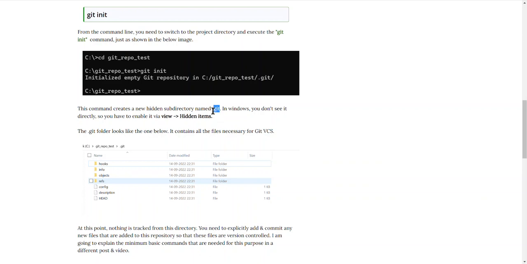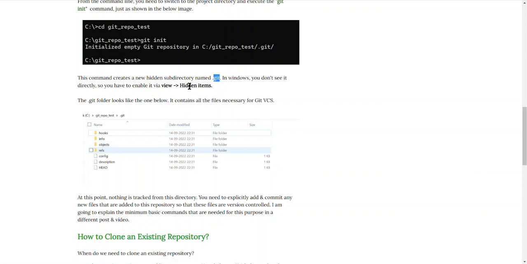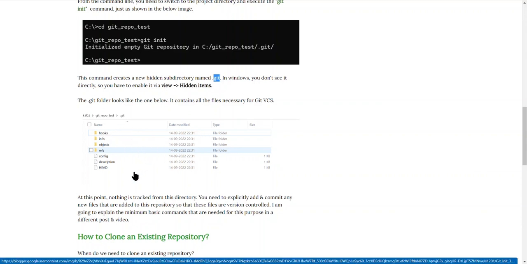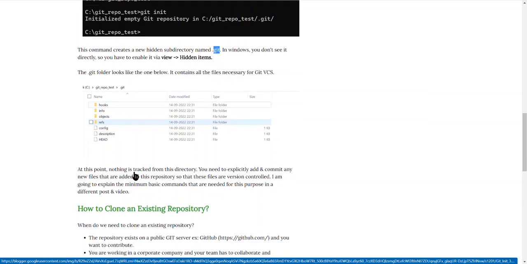See, this is a hidden one. So in Windows, you don't see it directly. So you have to enable it via view hidden items. So after you have enabled the hidden items, it looks like this. It contains all the files that are necessary for functioning of the Git version control system.